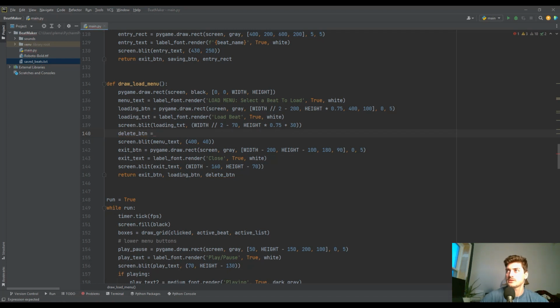And where should we put this? Delete button, pygame.draw.rect. Rect and screen and gray, you know how it be. And let's put this one on the screen roughly. So we'll do width divided by 2 to get the middle point, and we'll do minus 400. So kind of scooch it left from there. Width divided by 2, minus 400, that'll be the X starting position.